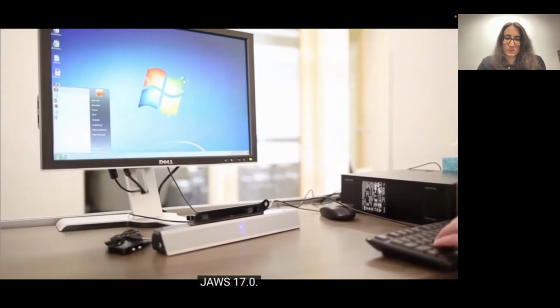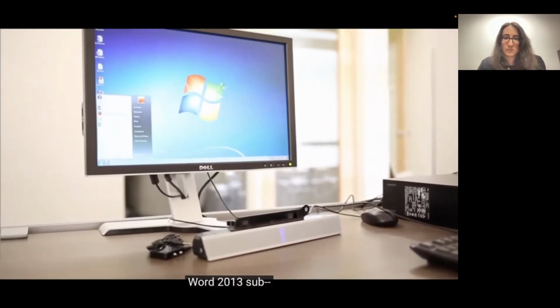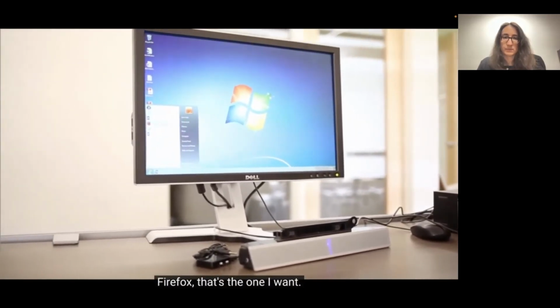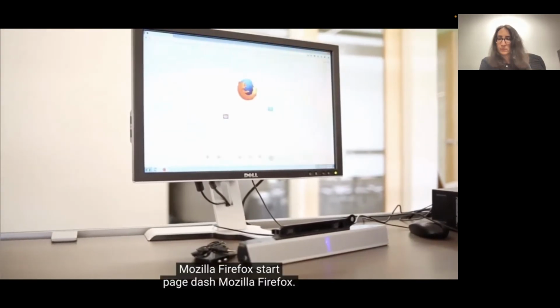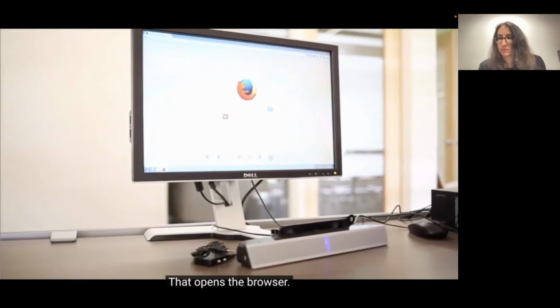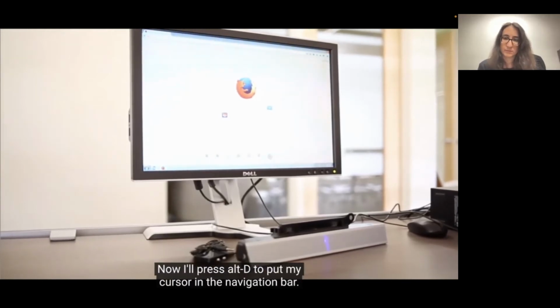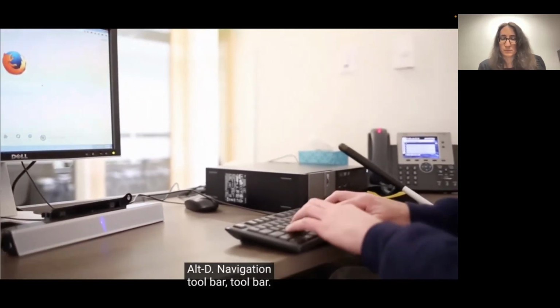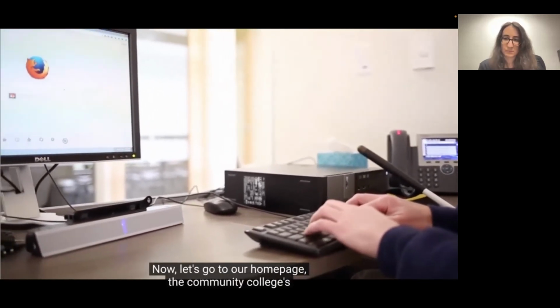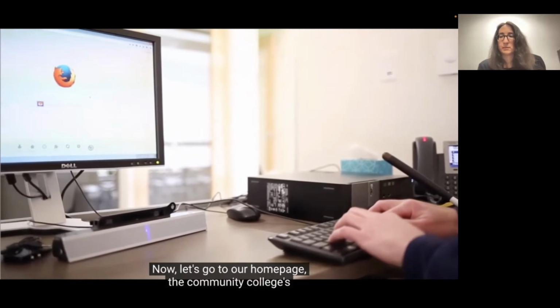JAWS 17.0, Internet Explorer submenu, Word 2013 submenu, Firefox submenu. Firefox, that's the one I want, so I'll press enter. Enter, leaving menus, Firefox, Mozilla Firefox, start page, Mozilla Firefox, search clear. That opens the browser. Now I'll press Alt-D to put my cursor in the navigation bar. Alt-D, navigation toolbar, search.